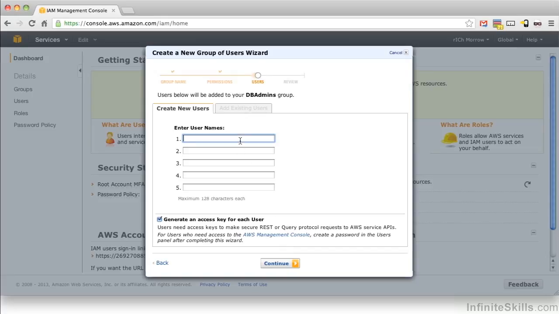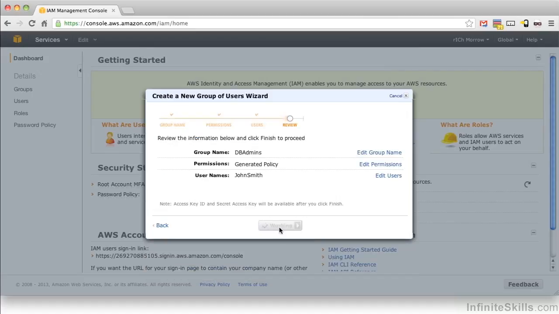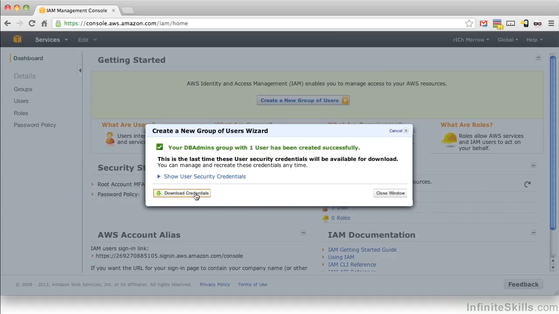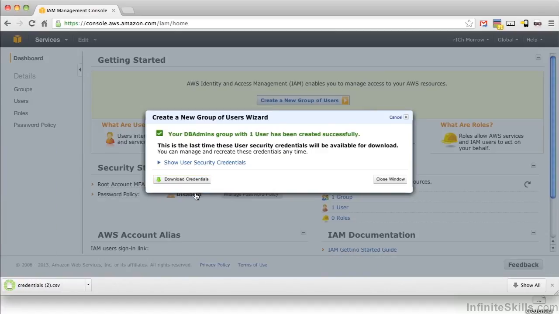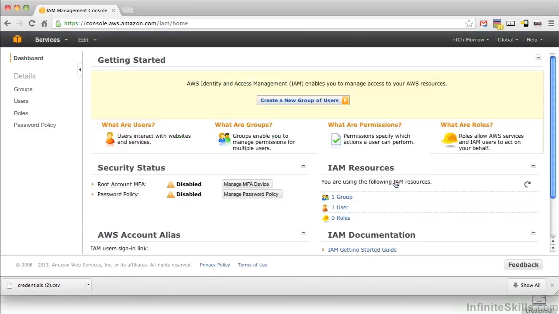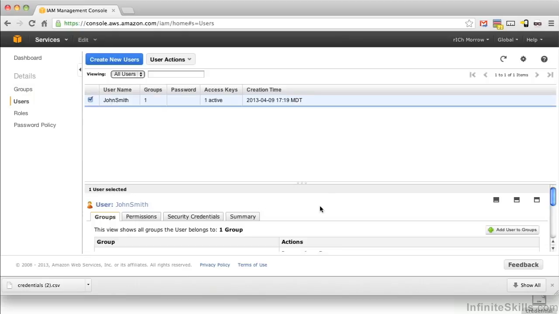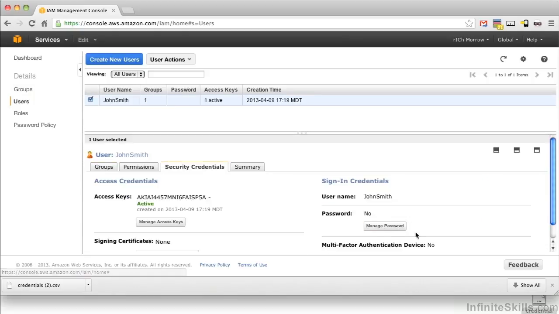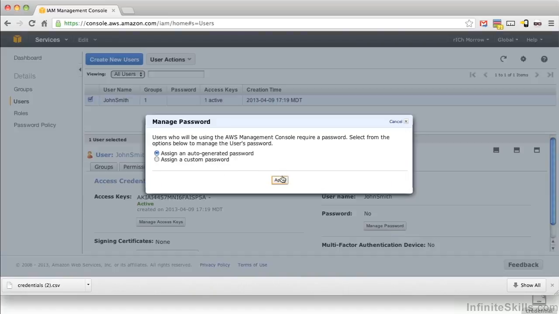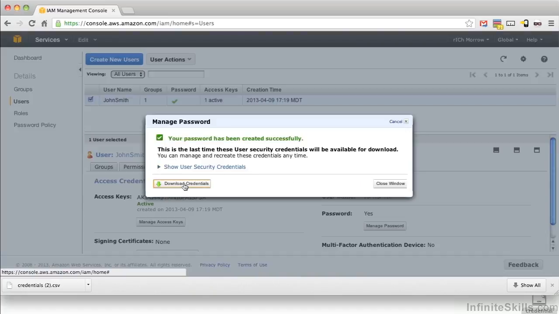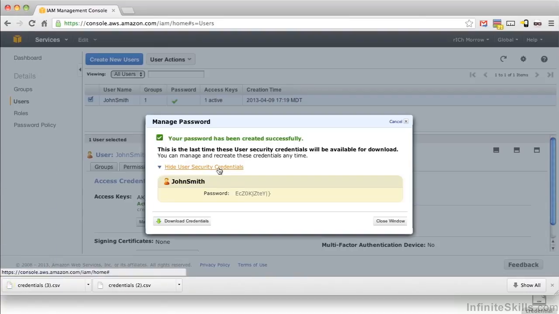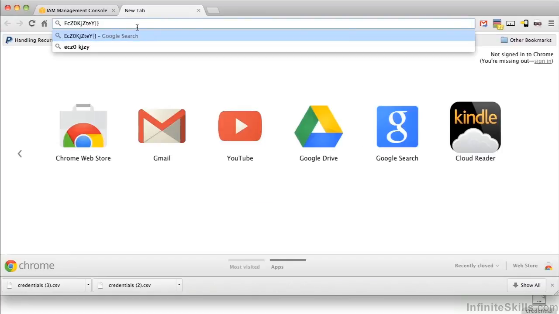Let's also add a user to this group named John Smith. Let's download our credentials for our user and make sure that we know where those got saved right here. And let's go into our users. Let's create a password for John Smith. And we'll create an auto-generated one and download this password as well. And let's actually copy this so we can log in as John Smith. I'm going to paste that there for later.